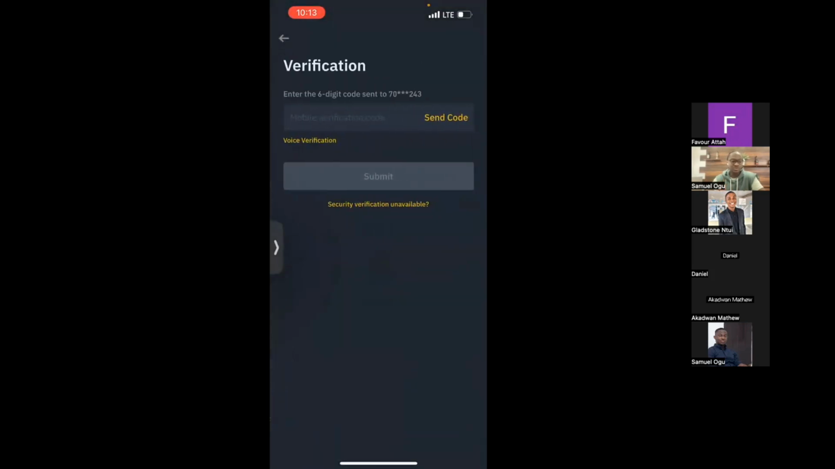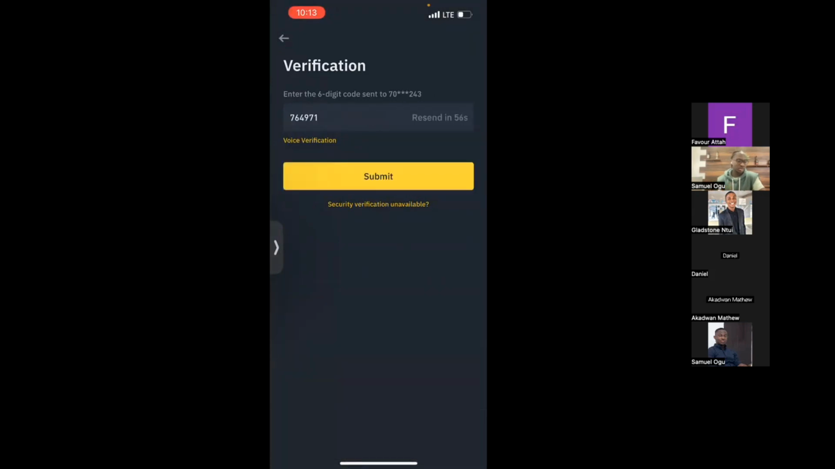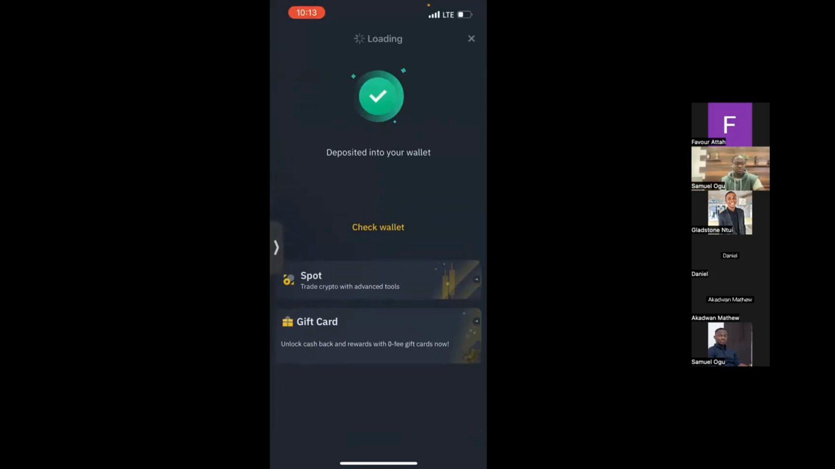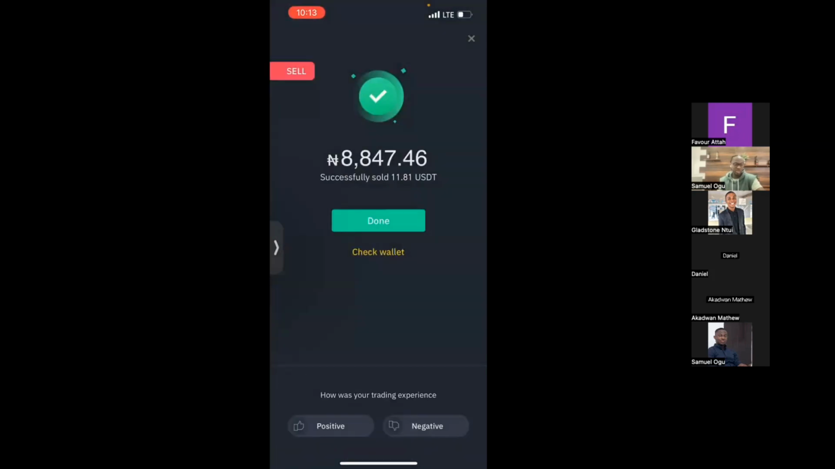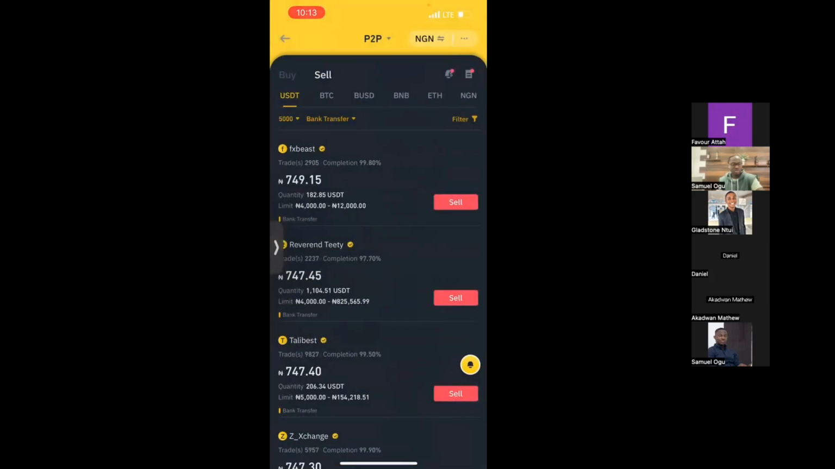Then last verification to show that you are the owner of the account, you send code. It will go into your mobile number, the phone number, then you send. So this confirm. If you so enjoy your transaction, you can put a remark or you just say done. And that is all. So what we did was to sell our crypto and we've gotten our money. So at any point in time, you can sell and you can also buy.